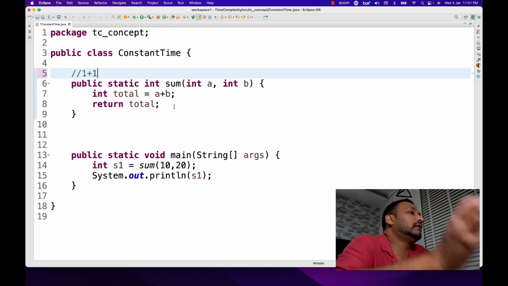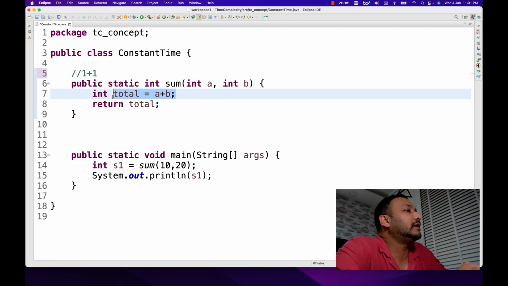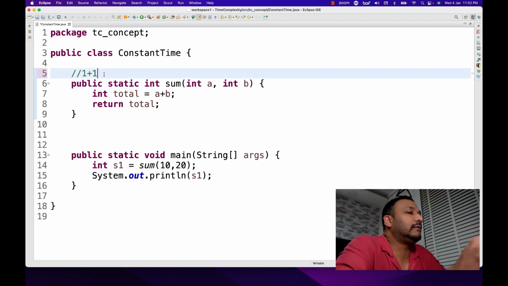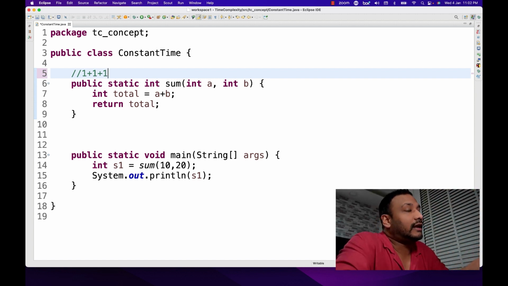Then total will be calculated as a plus b, and this a plus b, which will be 30, will be given to total. So let's see, this line will be executed. Line number 7 will be executed only once. And then it's returning the total as well. So there I'll again say, okay, fine, plus 1 only. So if you calculate, this is giving you 4.